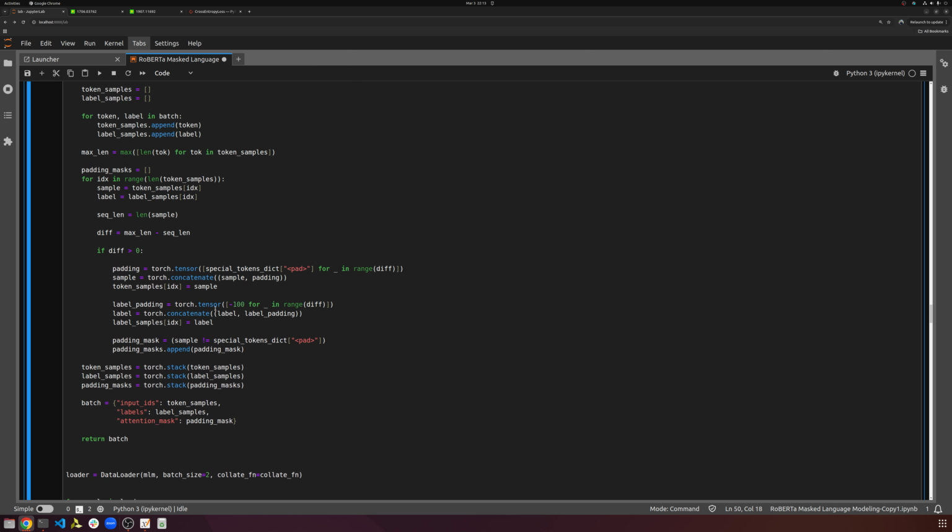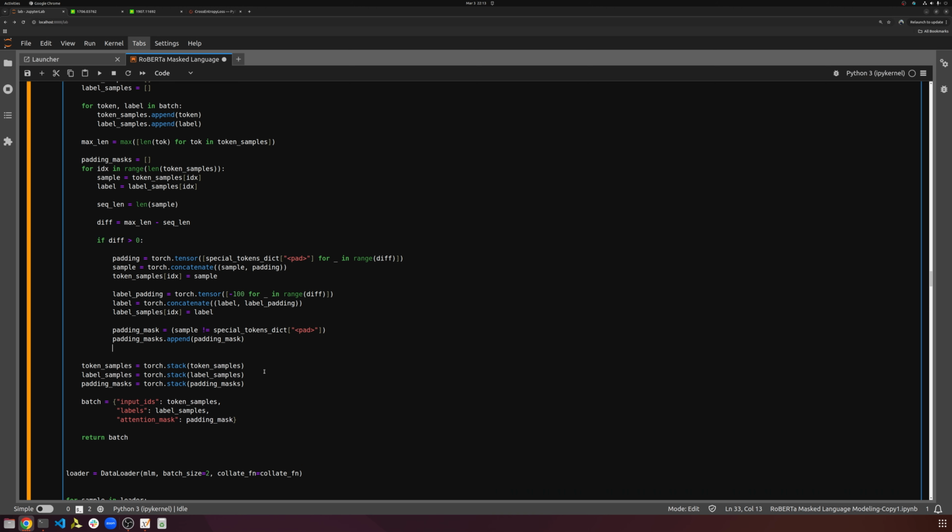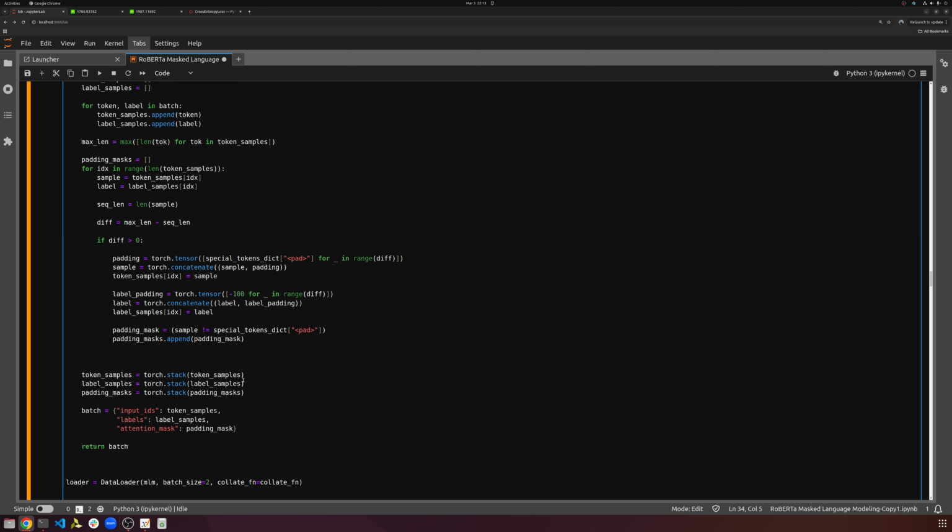Let's check something real quick. I might be missing something. I am actually missing something. So yes, this is only if diff is greater than 0. What if it's not? What if it is 0? Like what if I'm on the longest sample?